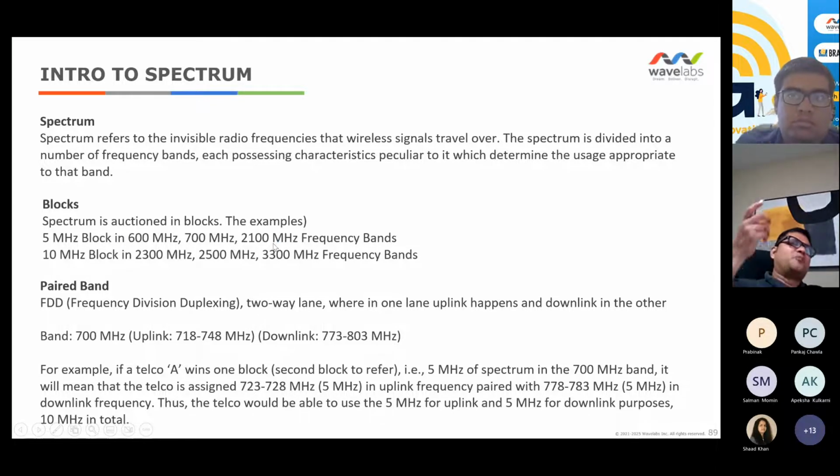Now you buy it, obviously, to deploy some use case, but leave that out. So that is how it is actually done. You have a spectrum, you have a frequency band, then you have a block. Remember these three things, okay? I will explain with some practical things afterwards. Then there is something called a paired band and an unpaired band. This is also very important for you to understand.